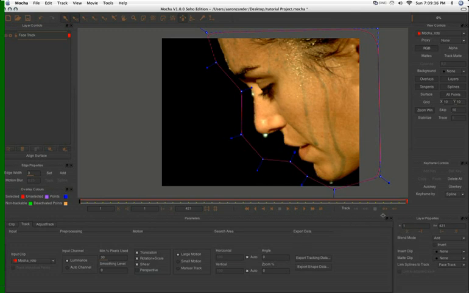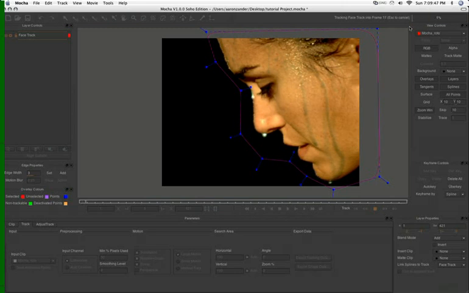So I'm just going to say track forward, and we're going to let this go. You can see up at the top, this is tracking each frame. It tells you the percentage of the frames. Mocha is very good at taking up your system resources. Quit everything. It's a very powerful tool. And we'll let this go for a sec.